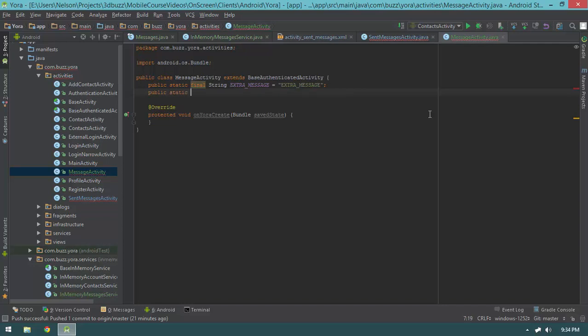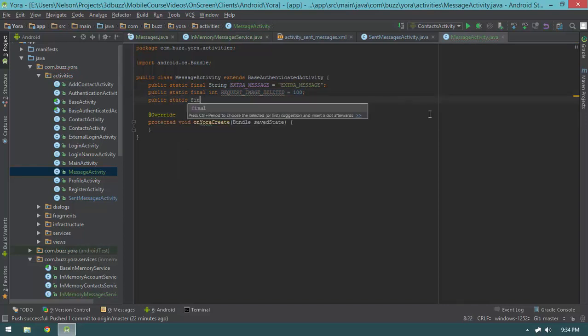Public static final int request image deleted, which is going to be a request code that'll be sent back in the case that the user deleted that image. Then I'm going to say public static final string result extra message ID. So what message was deleted? So result extra message ID.